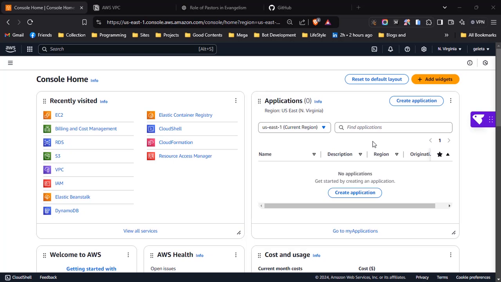What's AWS VPC? Basically, AWS VPC, or Amazon Virtual Private Cloud, is a service that lets you create and manage isolated virtual networks in the AWS cloud. So basically, AWS VPC is an isolated virtual network in the AWS cloud. This isolated virtual network provides a secure environment for deploying AWS resources like databases or web servers and other resources with complete control over your network settings.